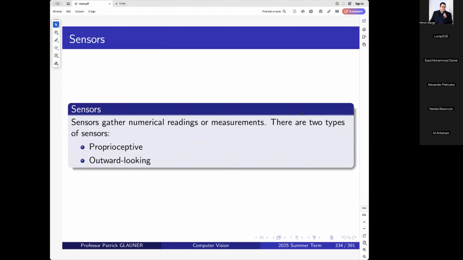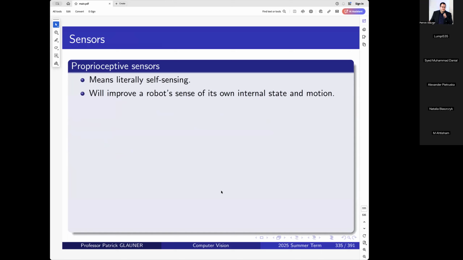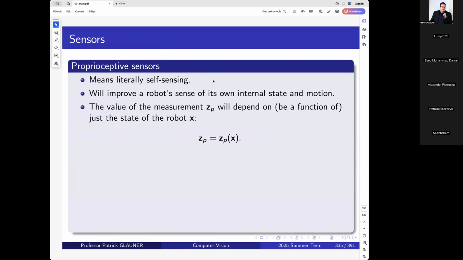So our mobile robots also have sensors. And the sensors allow us to gather measurements or readings. And there are actually two types of sensors. Most sensors that you're looking at are outward-looking sensors, but there is a smaller class of sensors that are called proprioceptive sensors. So what are proprioceptive sensors? This means self-sensing. So these are sensors not giving us external information, but only information about our internal state and motion.